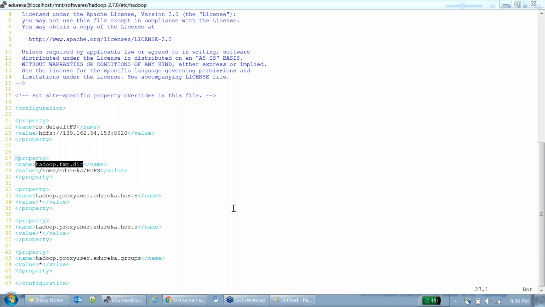Minesh asks, is that the default port for HDFS? Yes, Minesh, that is the default port. 8020 is the port on which your name node runs. We have overwritten this property because this is not the default IP. This is a custom IP on which we are installing Hadoop. That's why we have overwritten this property.